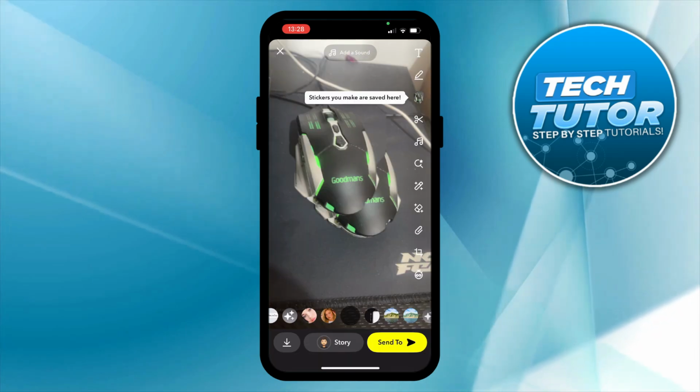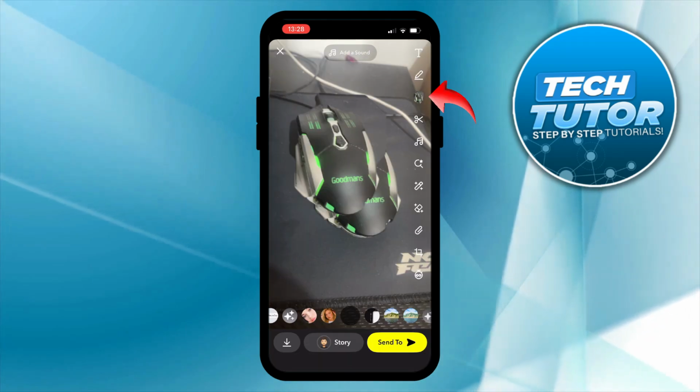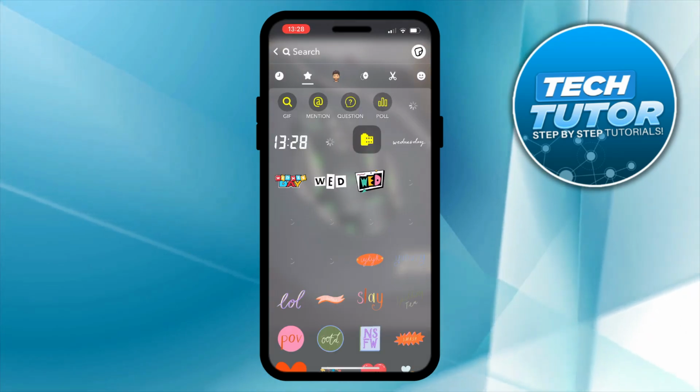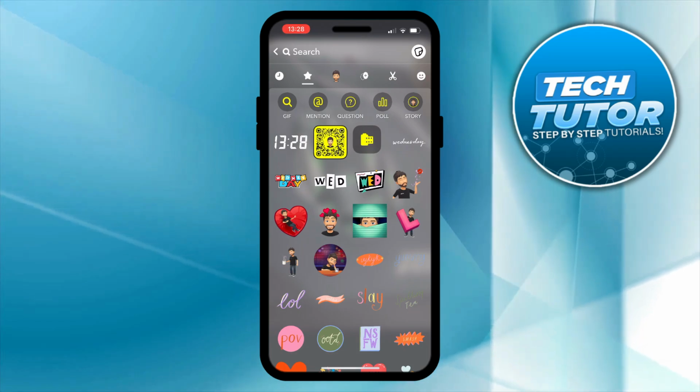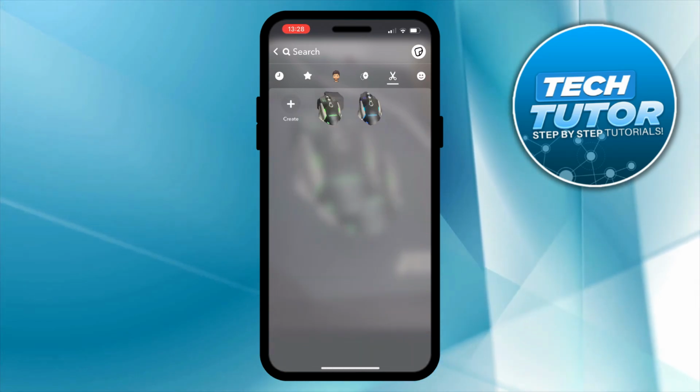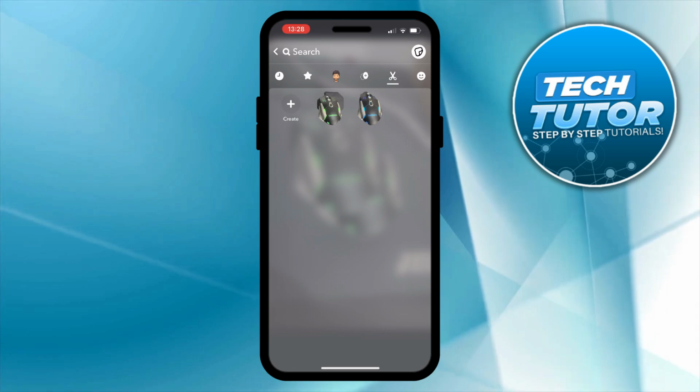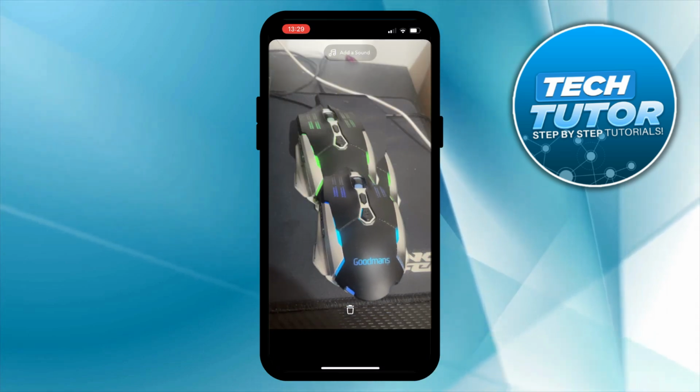Now, once you've made your stickers, as you can see, it's going to come up on the right hand side where you saved your stickers. So you can press onto this and you're actually going to find your sticker in here. So if you press onto this and press onto the scissor icon at the top, you're going to find your stickers here. So we can add this to our snaps just like so.